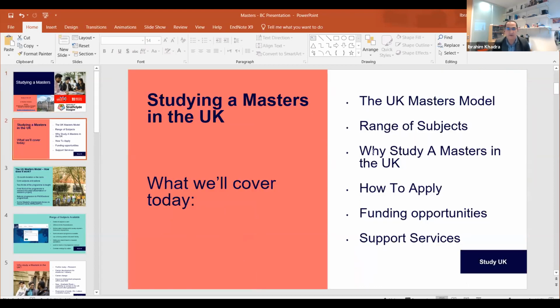What I'm going to cover in my presentation today is the UK master model. What do you expect when you come to study a master degree? How it looks like, the structure of the masters, the subjects that you can study in the UK, and how do you find the right subject for you? I'm going to cover that. Again, why do you need to study in the UK? Why not somewhere else? What is the advantage of coming to the UK? I'll cover that too. And I will give you some hints on how to apply and talk a little bit about funding for some courses, because I know in certain countries there are scholarships or governmental funding schemes.